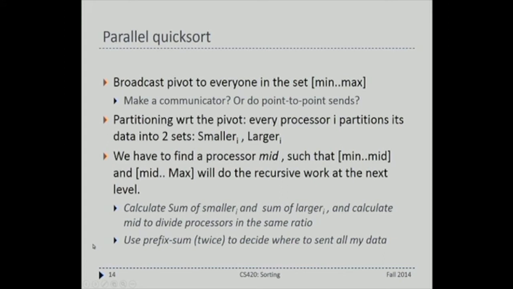You broadcast a pivot to everyone. Question is, how do you broadcast to everyone? You have a partition of processors. Do you make a communicator over it? You could make a communicator over it, but you're not going to do that many operations on it. You're just going to do one broadcast, maybe one reduction, and a few operations after that. But maybe useful to make that broadcast and reduction efficient.